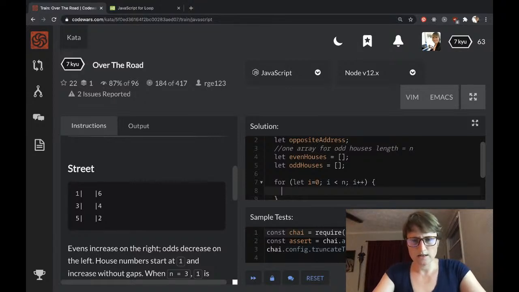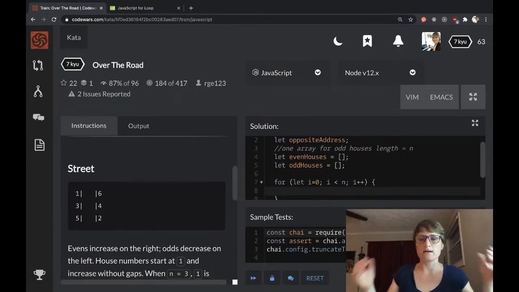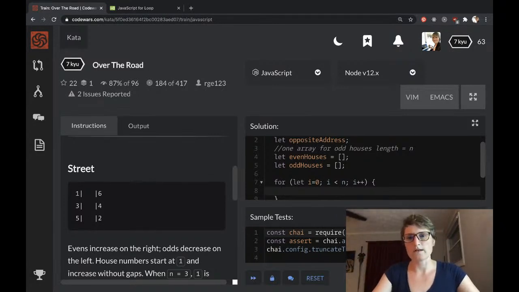I'm doing, you know what? I could do a single for loop. I could do a single one instead of one for each array. I just realized that. I can handle all the logic in this one for loop because we're going to go up and basically check if it's even, you're going to push it to even houses, and if it's odd, you're going to push it to odd houses. That simplifies things. One for loop, both arrays.